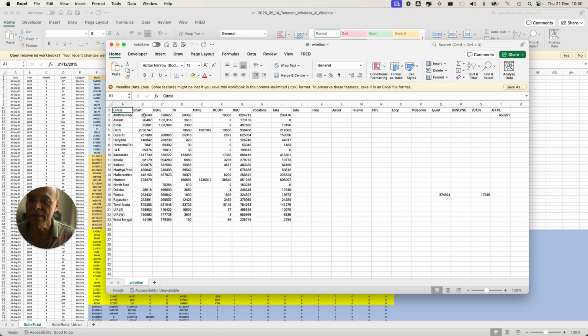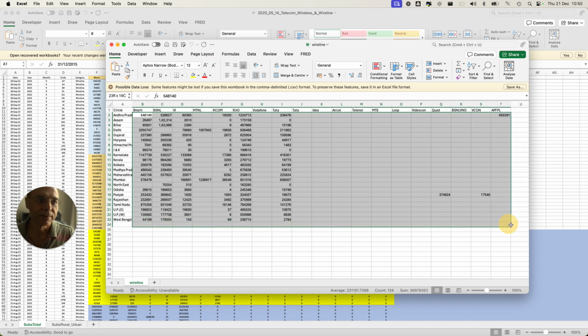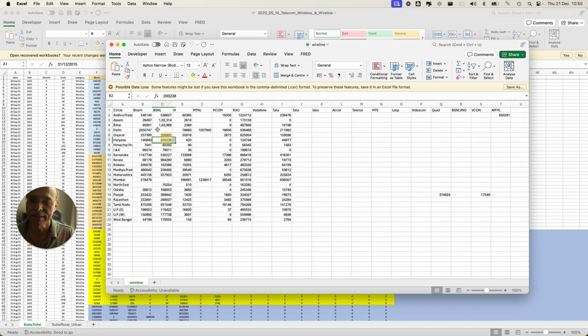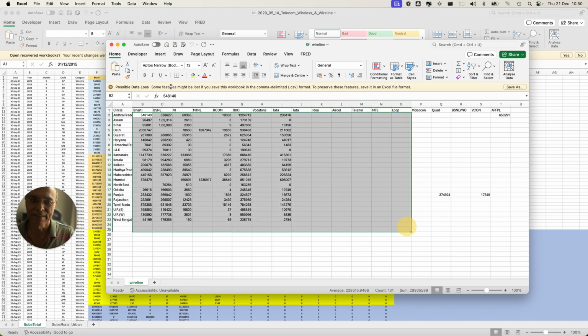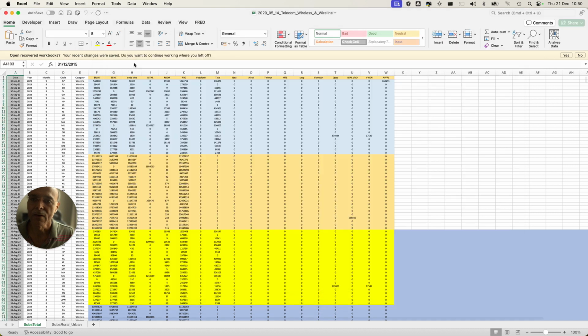Now after having got this file, what I have to do? I just simply have to take this, copy this here, whatever the numbers are here, copy this, and then paste it here. Simple. And you don't have to do anything. So this is the first level of processing.